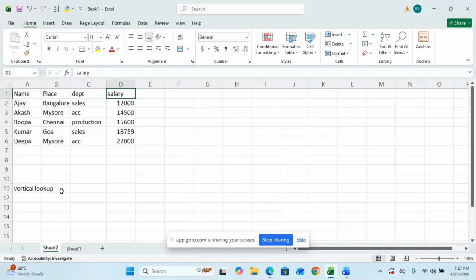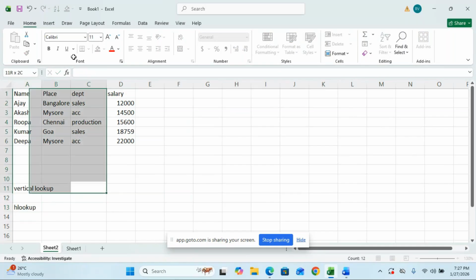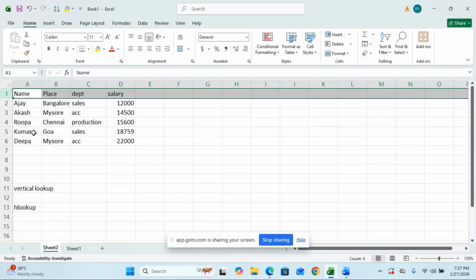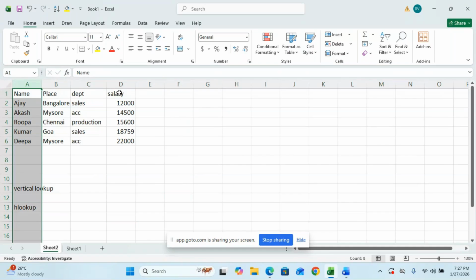Are you getting my point? What I am telling? So what is Deepa's salary? This is VLOOKUP. So HLOOKUP: first you have to look up the value row wise, and it will return the value column wise. Understand this one, horizontal lookup. So if I ask what is Deepa's salary, that is VLOOKUP. Understand this one? Understand, students?